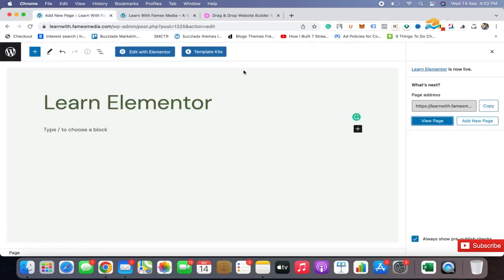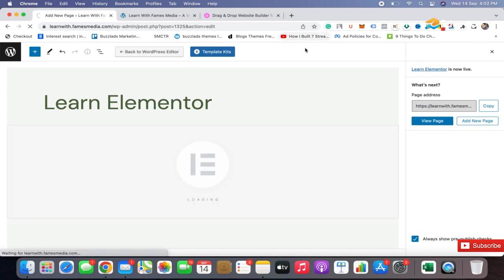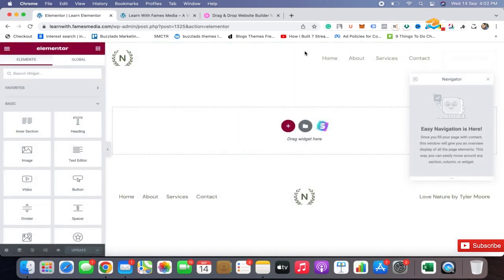So how do we actually access the Elementor? So once you have created a page, you will find an option to edit the same with the Elementor plugin. So just click on to edit with Elementor and something like this user interface is going to open up. So this is what exactly Elementor is, and this is what I was talking about as a drag and drop builder over here.